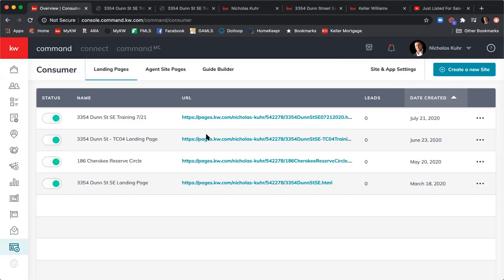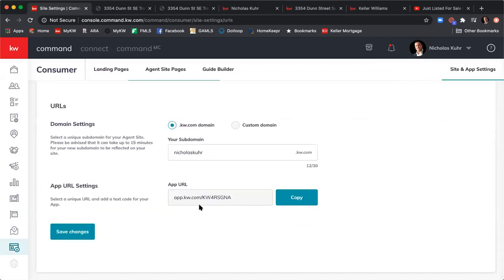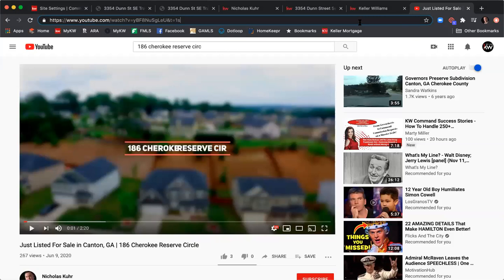So the next thing I want to talk through is the mobile app. If I come back to Site and App Settings and come to URLs, here is the link to your URL to download the app. You can click copy here, and I'll just paste that up here.